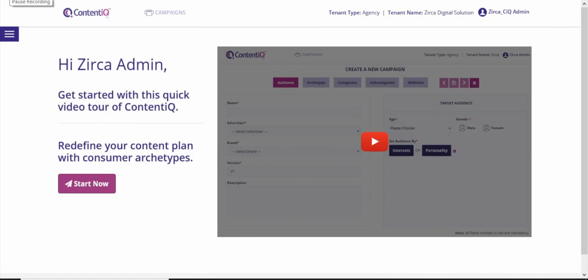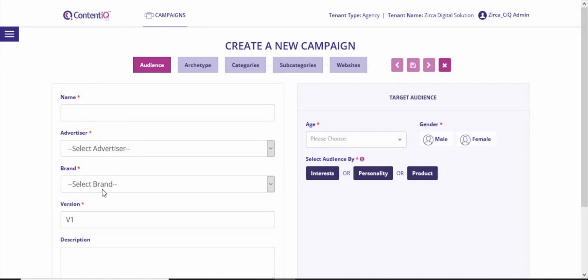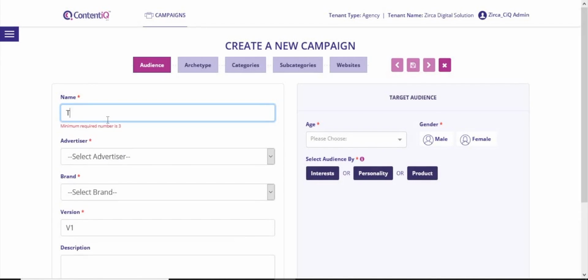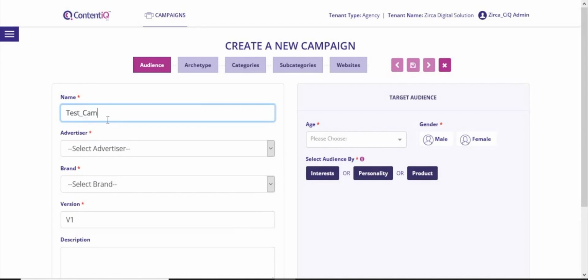A combination of behavioral data, psychology and primary research, Consumer IQ provides a colorful archetypal view of the Indian digital universe. In this video, you'll see how this tool balances detailed information on archetypes with suggestions to target them through nuanced creative and media insights.